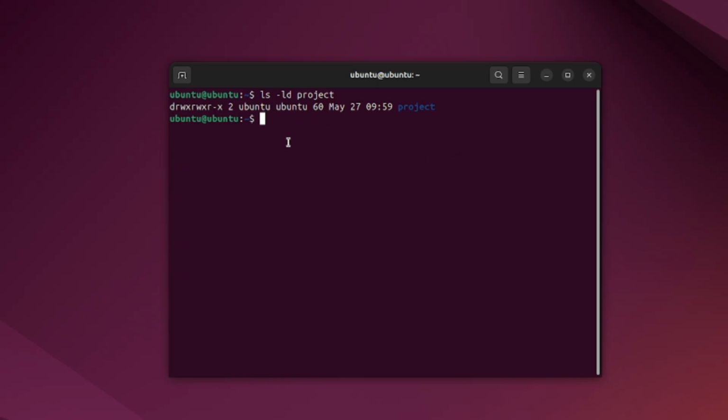Now, to give write access, there are two common ways. You can either change the owner of the folder or update the folder's permission for that user. To change the owner of the folder to user1, use sudo chown user1 project. This makes user1 the new owner. The user now has full access to the folder.